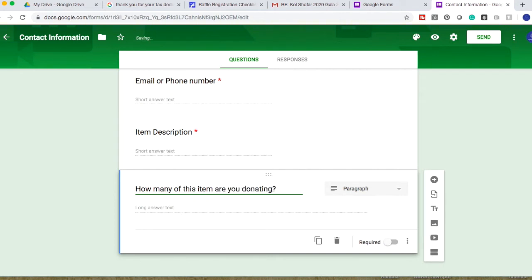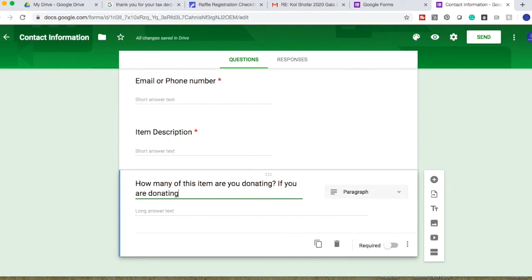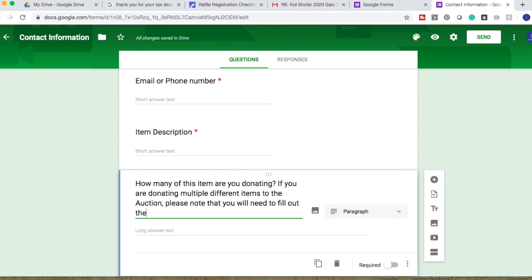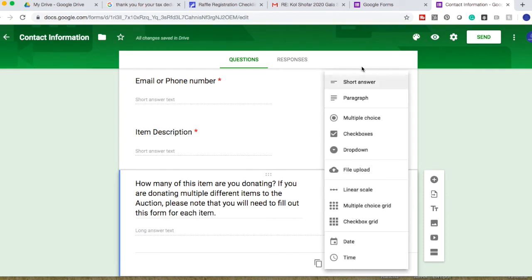And then I'm also going to add, if you are donating multiple different items to the auction, please note that you will need to fill out this form for each item. Again, I am going to make this a short answer.